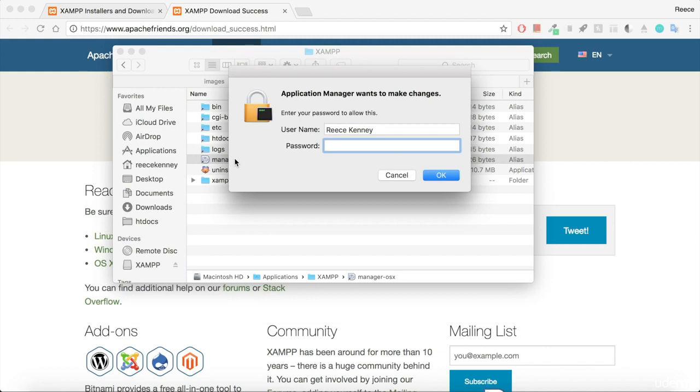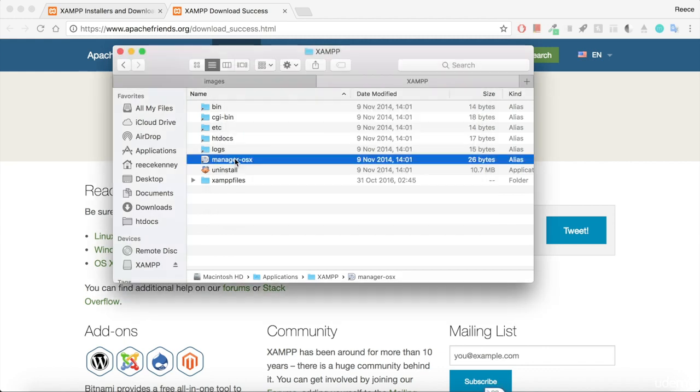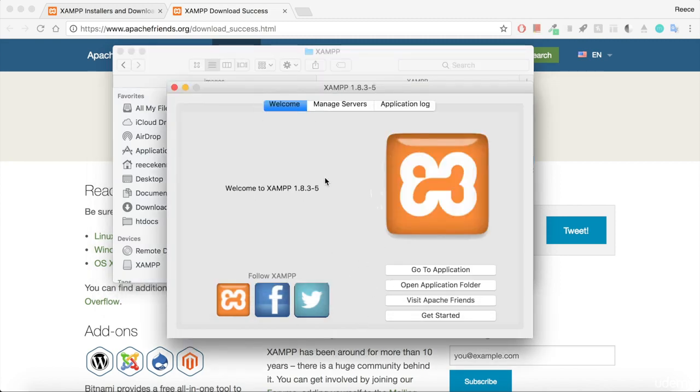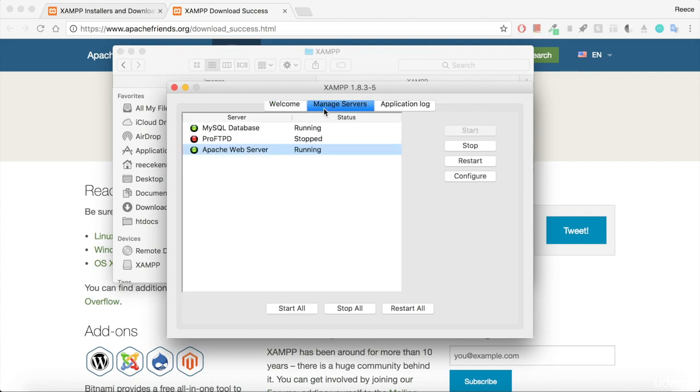I need to enter my password again. And then you'll see it's opened. Here we go. So there's really not much you need to do here. Just go across to, on a Mac anyway, manage servers, and make sure that the MySQL database is running and the Apache web server is running. Okay.